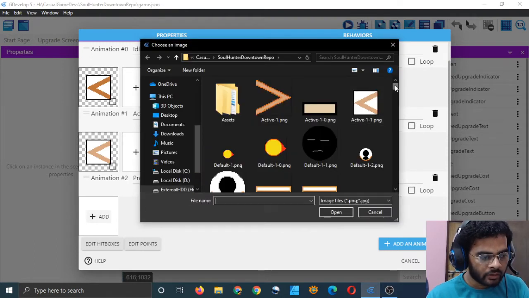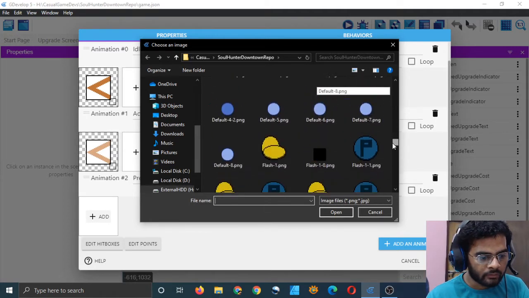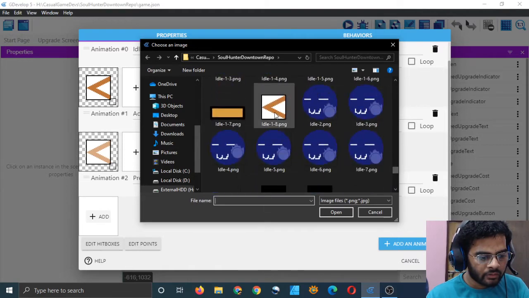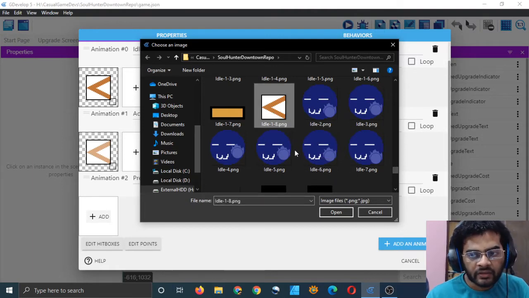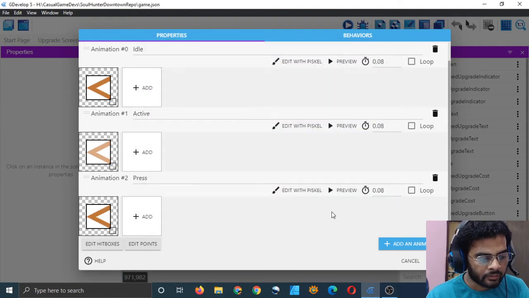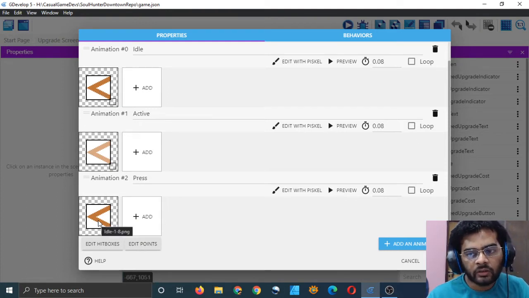The correct way is this: add one of these, add the darker one. You see this is active, because this is the new one which I duplicated in the active animation, and this is the one in the idle animation. So I will reference this file in my press animation. I will just click it and open it. So it has come here. But this is just a reference to this file. If you edit this one in Piskel, the other one will be edited too. We will not do that. We will duplicate it and then edit the duplicate copy.